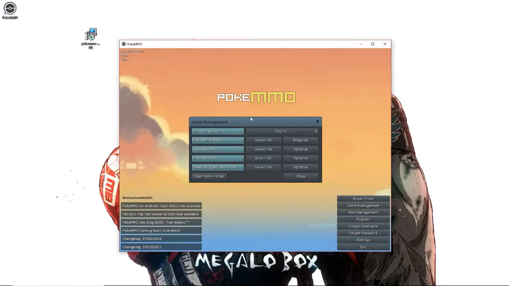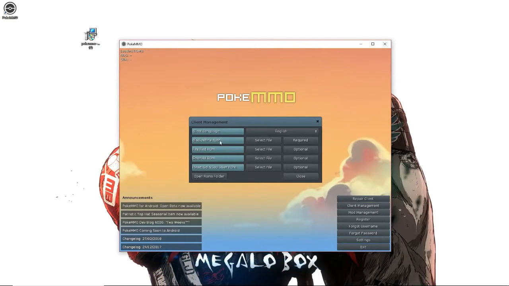So now comes the fun part. Actually, it's not the fun part. Right away you're going to see it says you need a black/white ROM, and this is required. Fire Red ROM is optional, Emerald is optional, and Heart Gold is also optional. But for sure you're going to need a black/white ROM.